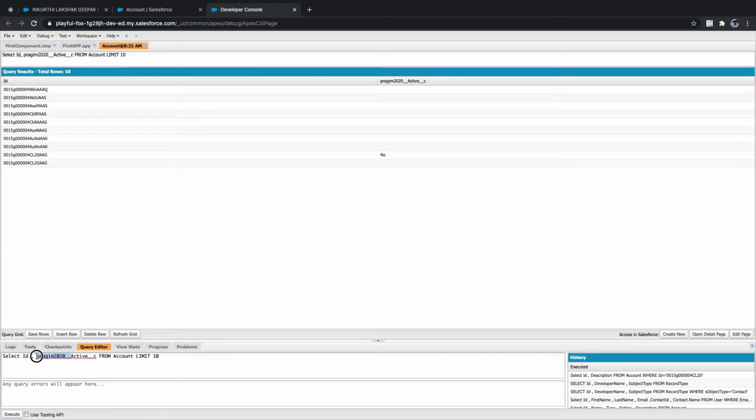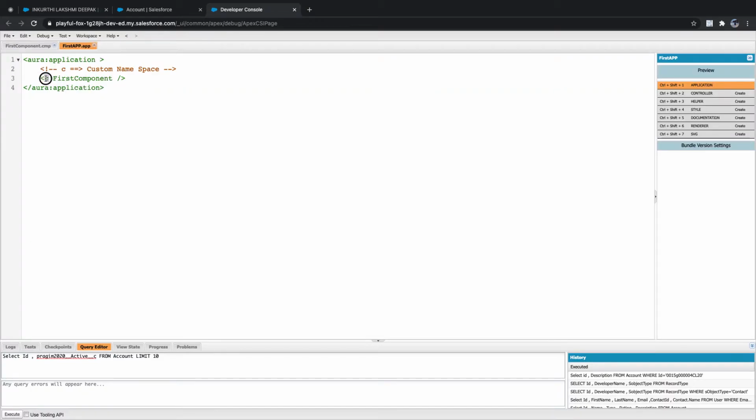I can also use it this way. What happened? Select Id, account from accounts. Now it is expecting me to use a namespace always, isn't it? So now whatever you do from here, you need to use a namespace if you want to run your solution. Now the same thing here, I can use presume2020 like this. This c is nothing but my namespace, personal namespace. You understood this?